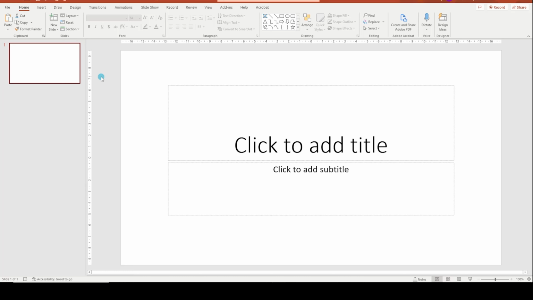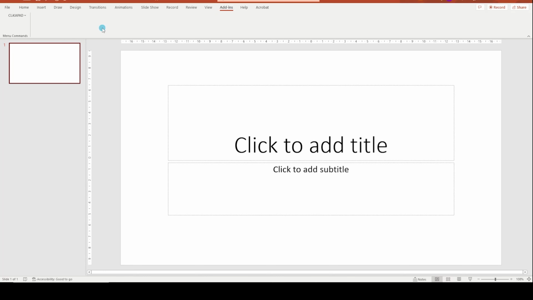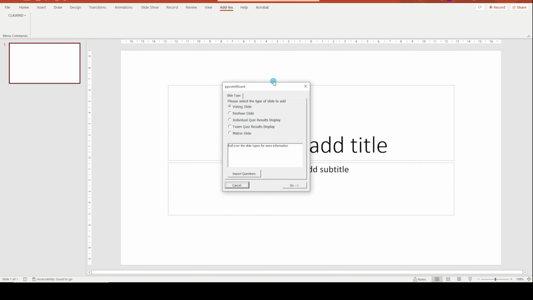To create a voting slide, we're going to go to the Add-ins menu and click on the ClickerPad drop-down menu. From this list, we're going to pick the very top item, New Slide Wizard. This is going to bring up what we'd like the slide to be. We're going to pick a voting slide, and then we're going to go to the bottom right of the window and we're going to click Go.